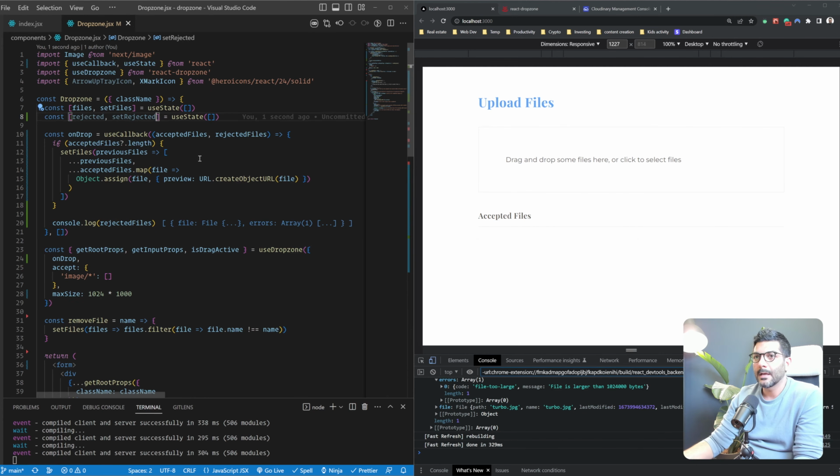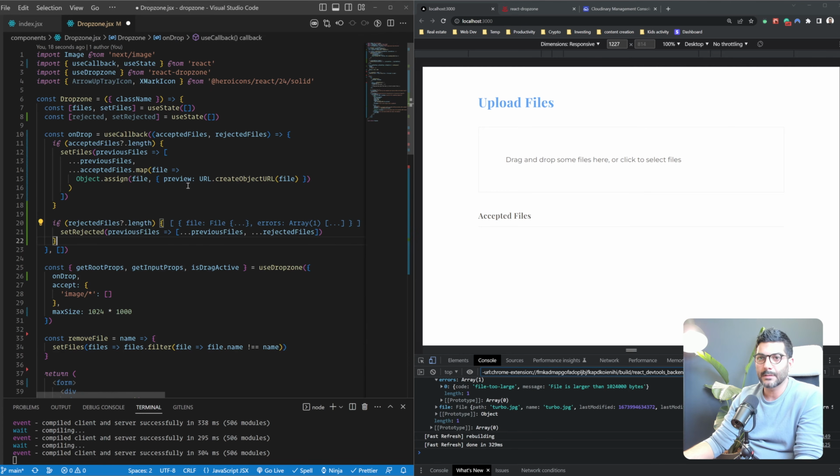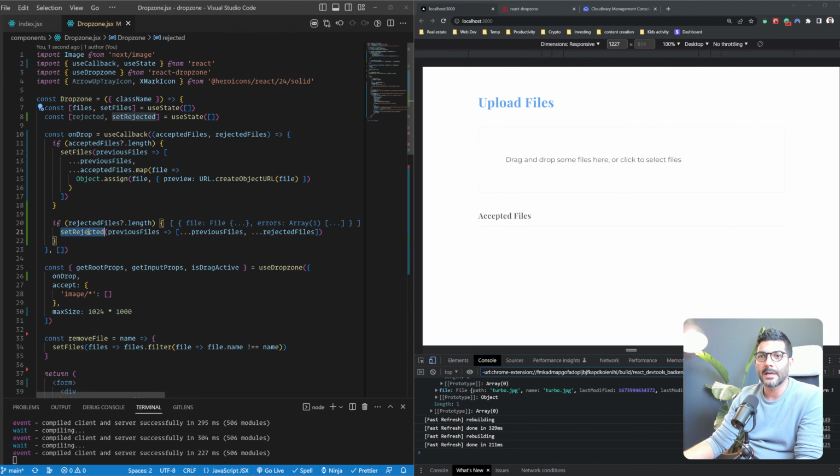Okay, and what we're going to do down here, instead of logging the rejected files that we received from this onDrop function, we're going to do the same thing we did here to set our local state. So we just copy the code I have over here. Again, if there are any rejected files, we get our previously rejected files and just append these files to those. For the rejected files, we're not going to create a preview because they've been rejected. We just want to show maybe the file name and the reason, the error message for rejecting those files. So we have this state and this state setter.